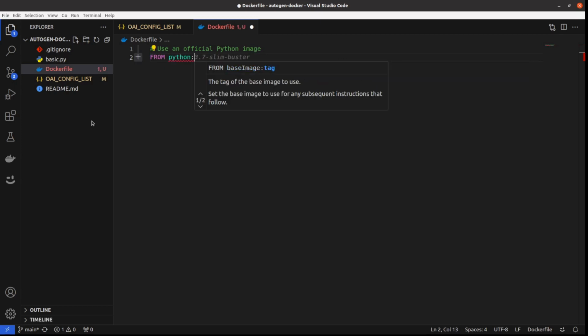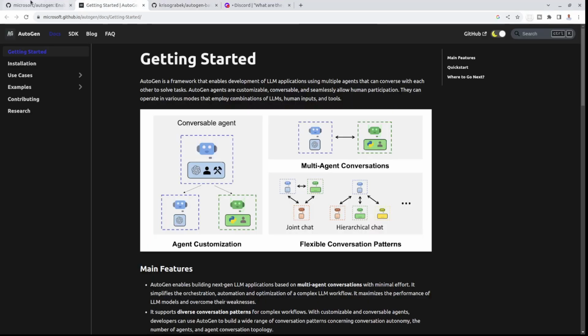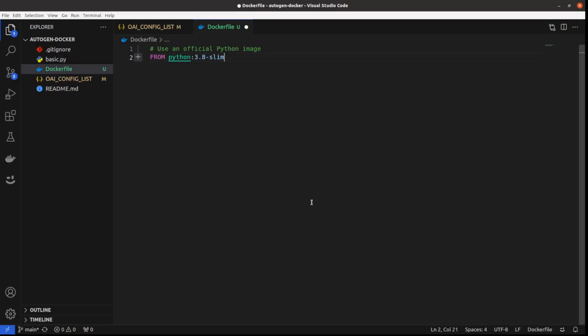And for that, I will go with FROM python:3.8-slim. I'm using 3.8 because if you go to the AutoGen documentation or GitHub, they say that it requires Python version 3.8 or higher. So let's just go with 3.8. It should be fine. And the next thing we do, we need to set up the working directory, and we will do it with WORKDIR, and let's call it app.